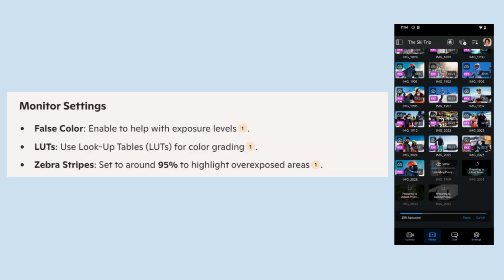Enable to help with exposure levels. Then use lookup tables, LUTs, for color grading. Set to around 95% to highlight overexposed areas.